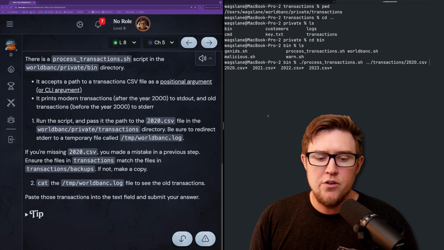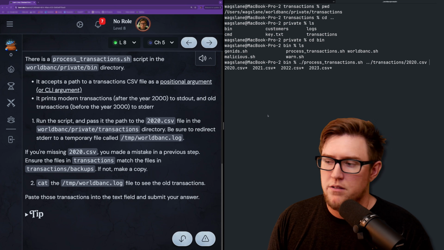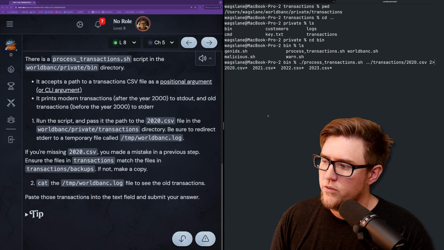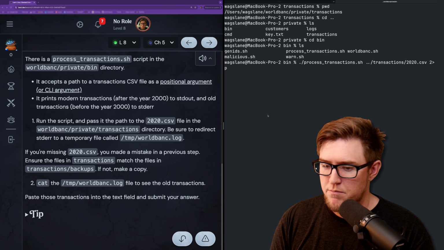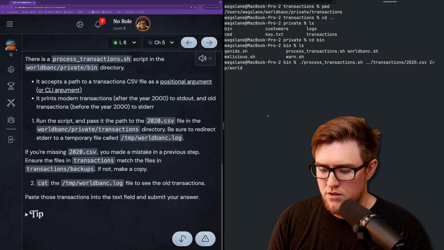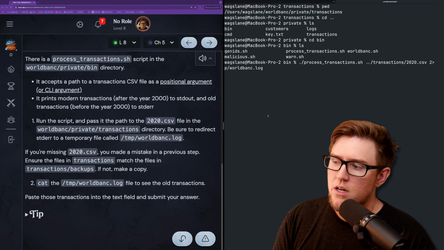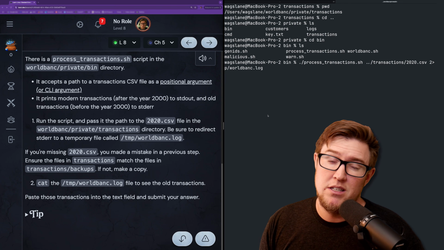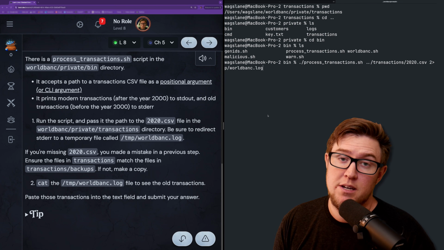Okay. Redirect standard error to a temporary file. So, 2> /tmp/worldbank.log. /tmp is basically a special place in your file system for temporary files.